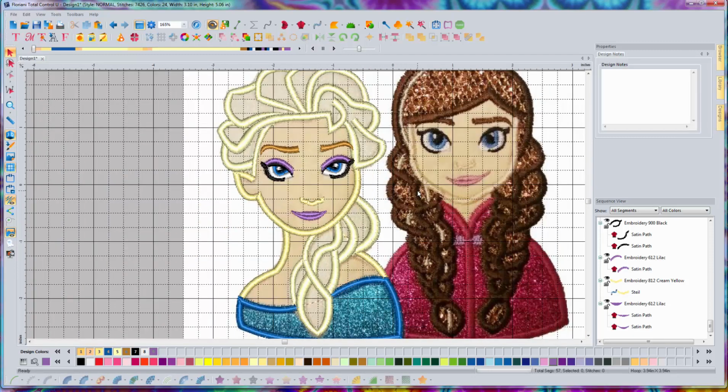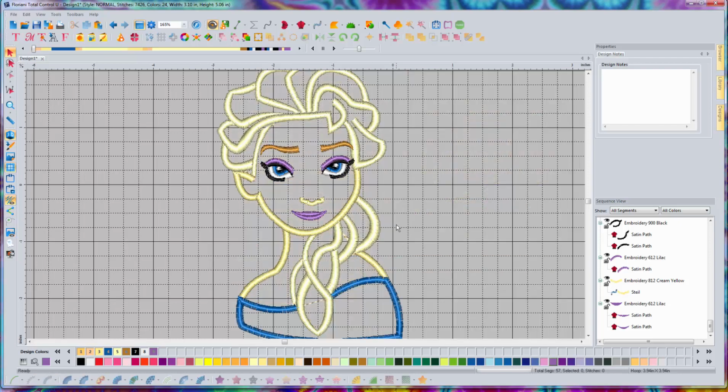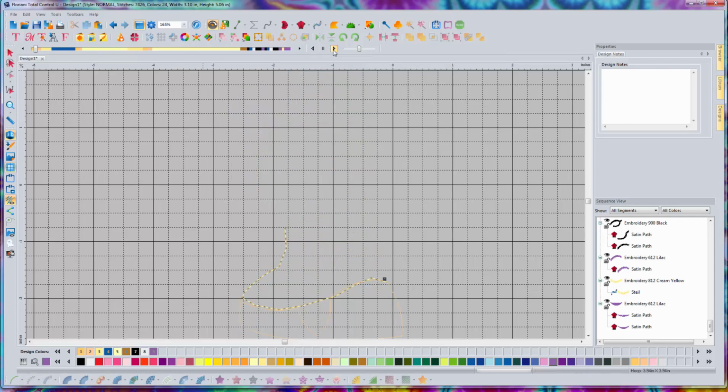Now, I am going to show you a sample now of what this looks like when it's sewn out, once I'm done talking here. But just an overview of how one would actually sew this thing out. I'm going to hide my backdrop so we see just the design here. So how this would sew out. Let's go ahead and just use the stitch simulator. All right, it sews out.